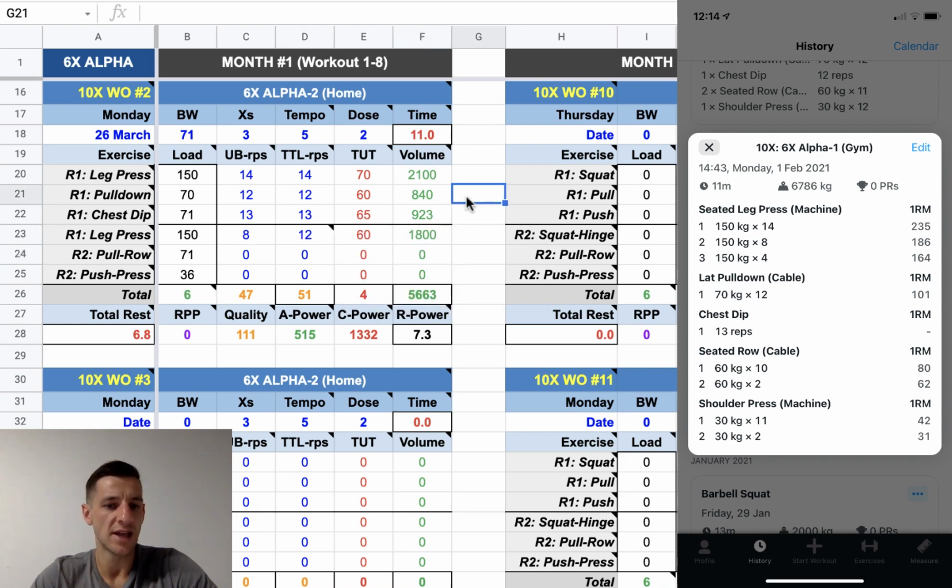And there you can see I did 14 in one go, and only 12 here. So it's going to be less. And then for my row, I did a cable row. So I write down cable row here.